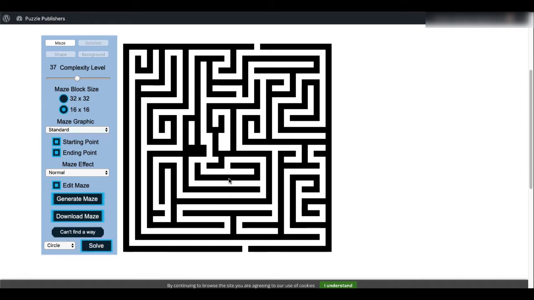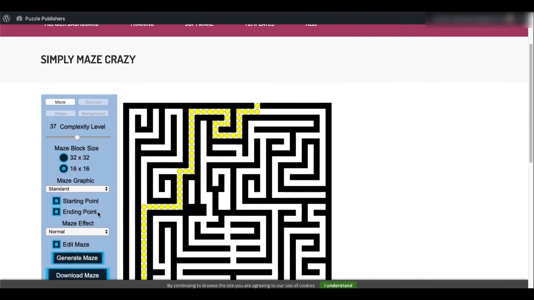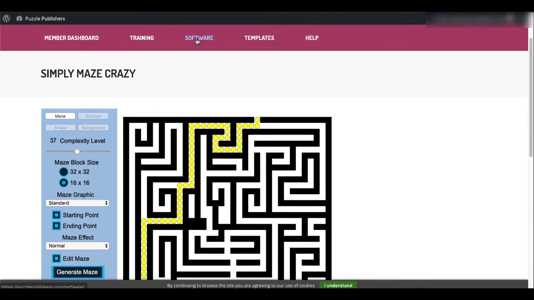So what I'll do is I'll open it up right here just real quick, and I know it can get out, and then I'll hit Solve again, and you can see that it actually was able to solve the maze. So you can change up the solution, which of course you can generate solutions and download those as well. So that's a real quick look inside of Simply Maze Crazy. Now on to the other software.